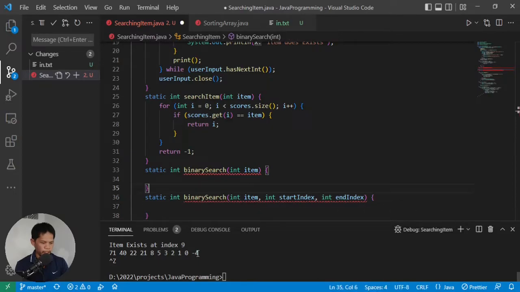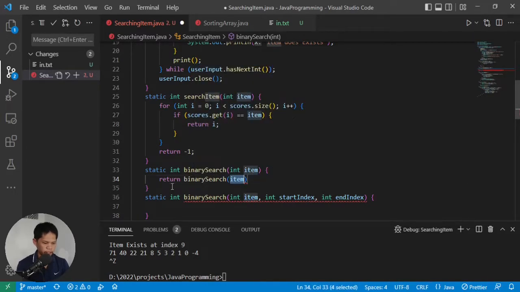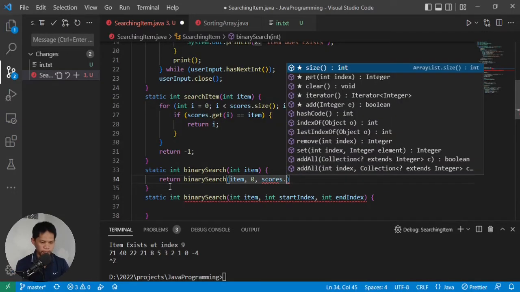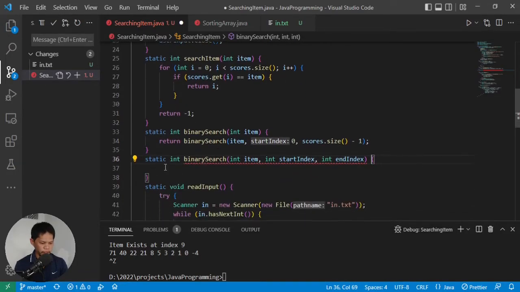Yan. So, tawagin natin yung overload natin dito sa isa. So, meron tayong dalang binary search. Tawagin natin dito sa isa. Okay? So, sabihin natin, return binary search item, tapos yung parameter. So, second parameter is sabihin natin 0. Tapos yung sa third parameter is yung size ng kuha natin. No? Scores.size -1 because that's the last index. Yan. Tapos, pwede na tayo mag-search here.